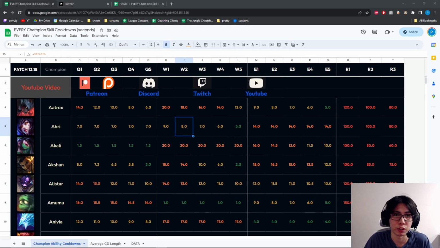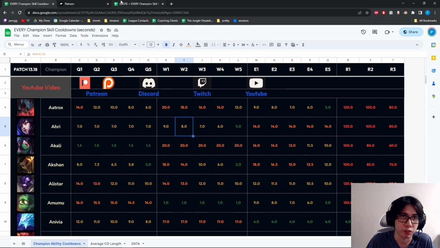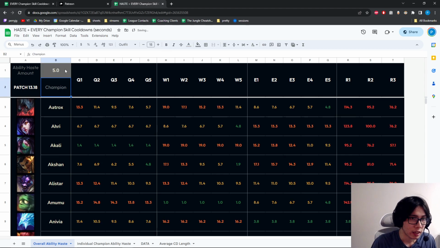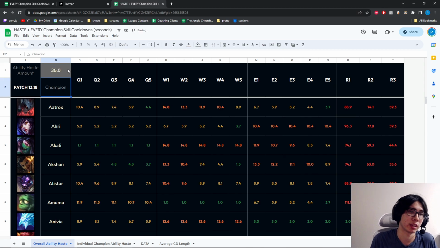Hey guys, I'm here to show you that there's more to the spreadsheet than just this page and this page. If you look over here, I have a spreadsheet where you can actually input the ability haste and it'll change every single ability's cooldowns.